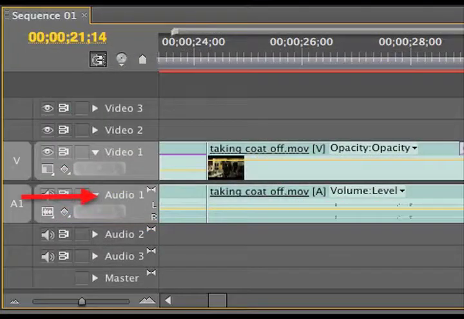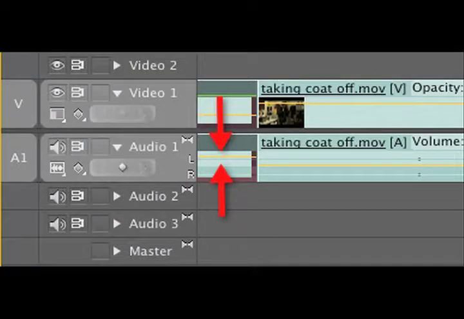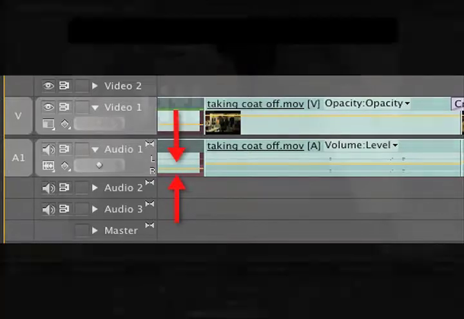Audio levels can be adjusted directly on the timeline with the volume rubber band. The yellow rubber band can be moved up or down to adjust the volume on specific clips.